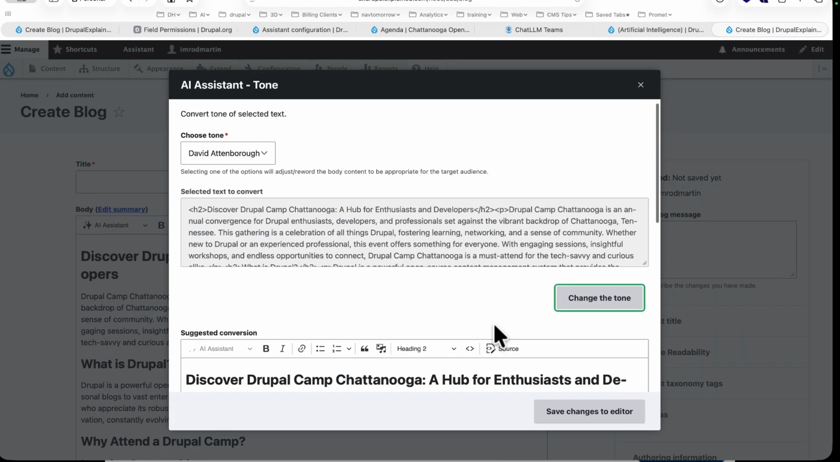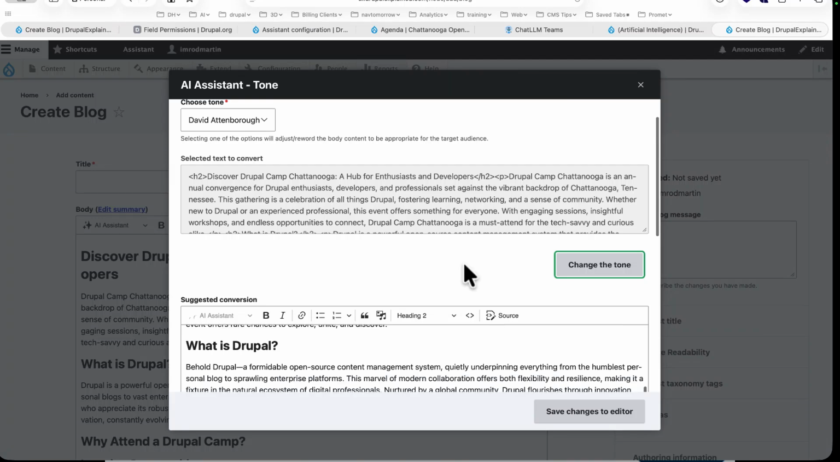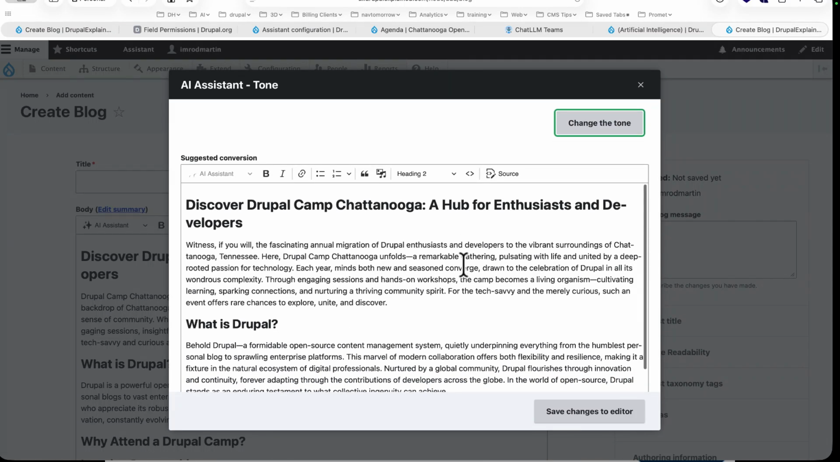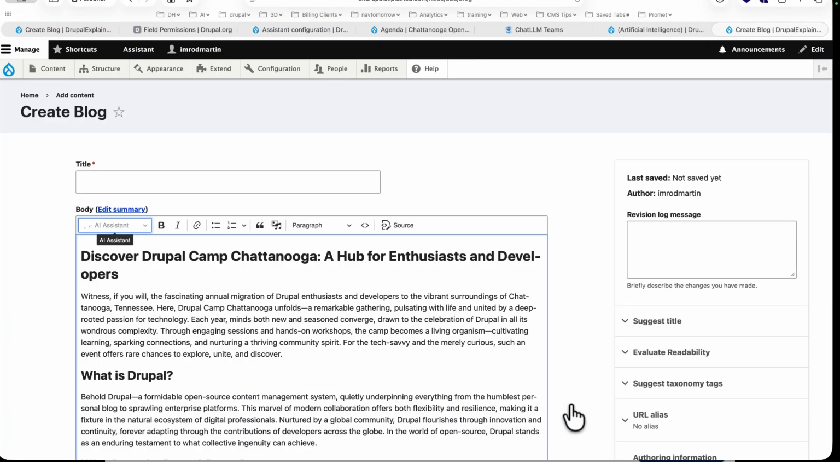All right, let's just take a look at the top paragraph real quickly. Witness, if you will, the fascinating annual migration of Drupal enthusiasts and developers to the vibrant surroundings of Chattanooga, Tennessee. Sounds just like him, right? There you go. Again, save changes to the editor, and you've changed the tone of the entire content. You can do this for one single paragraph. You can do it for the whole thing. Just highlight what you want to update. I've also got sad and happy in there. You know, it's very easy to do.